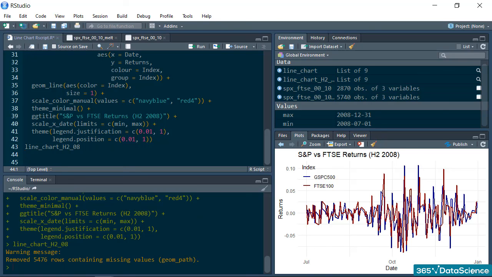Tremendous! Now that's a great and informative chart. All that's left is to interpret it. Speaking of which, it's time for the interpretation lecture.